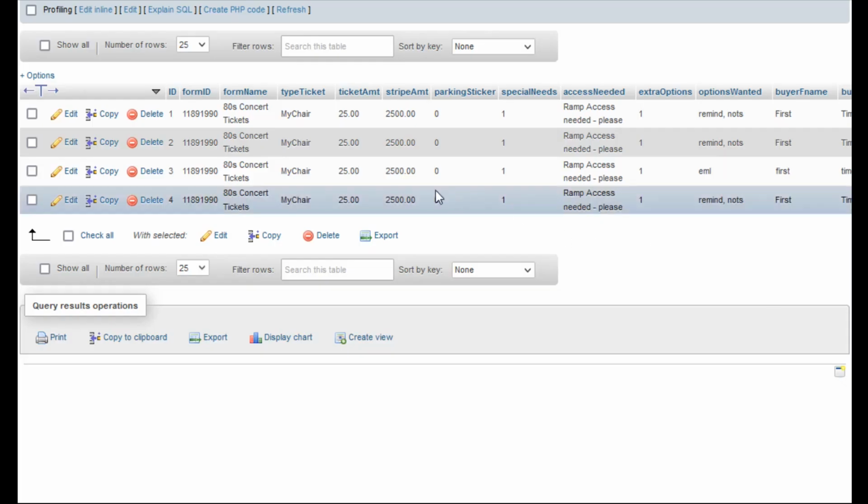Here we are back in our concert tickets table, and it still only shows the one we processed previously, the 80s concert ticket, with the information from that. And while Ajax told us it processed the form successfully, there's nothing added to this table.